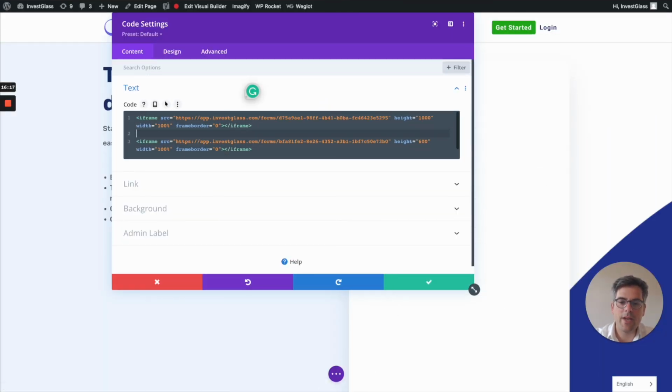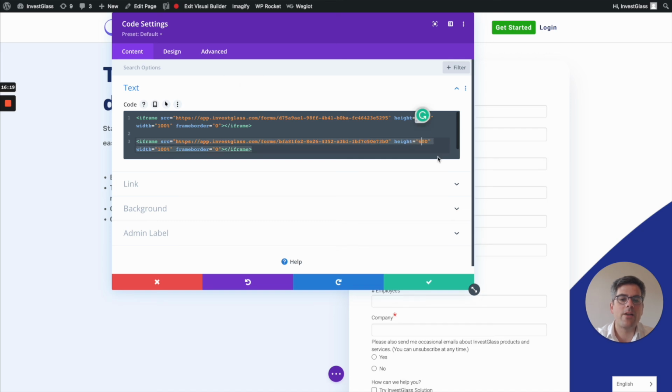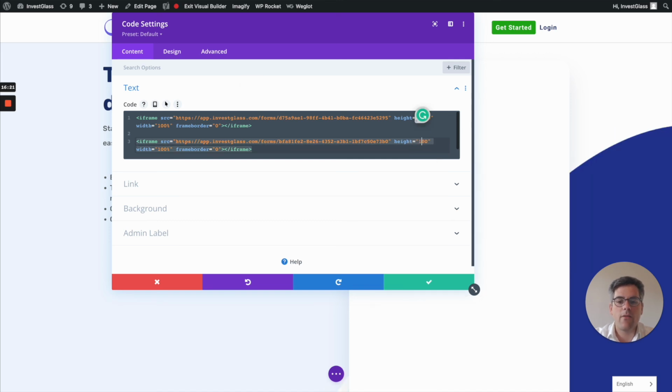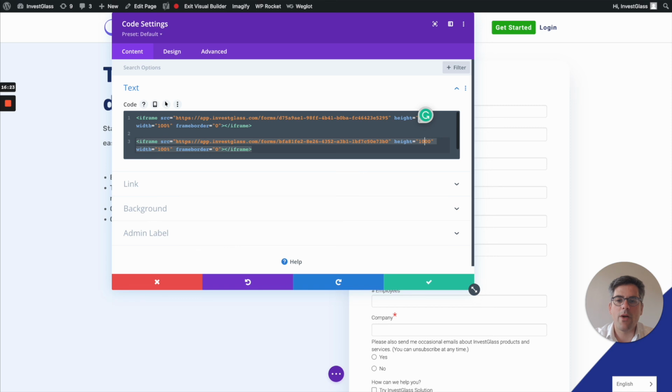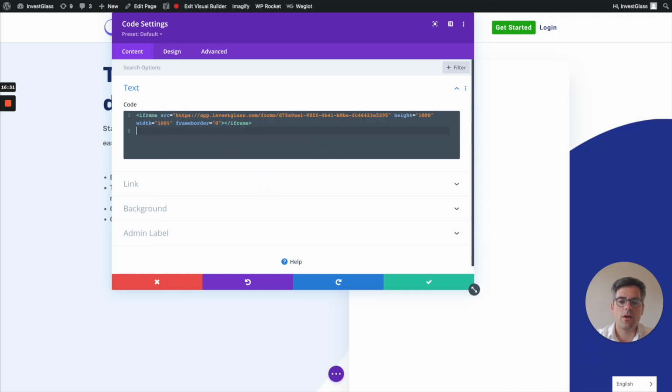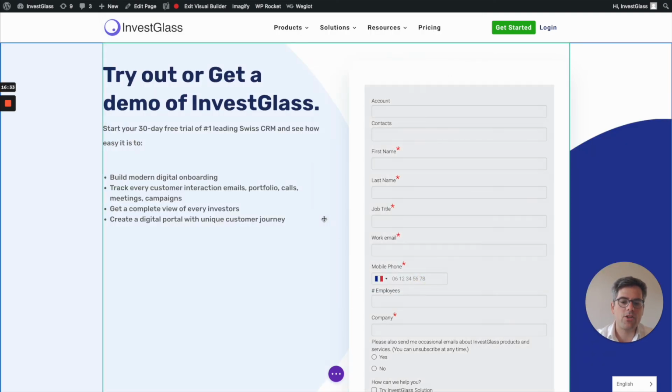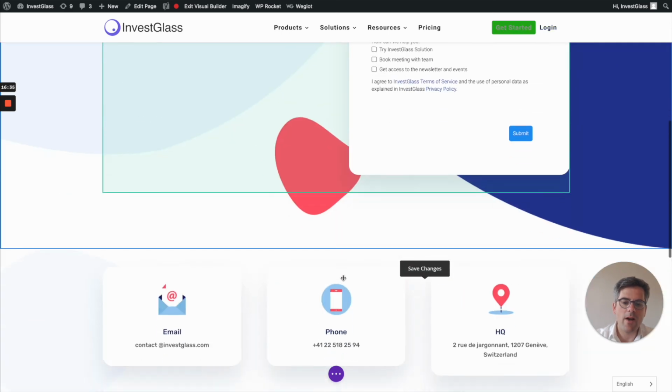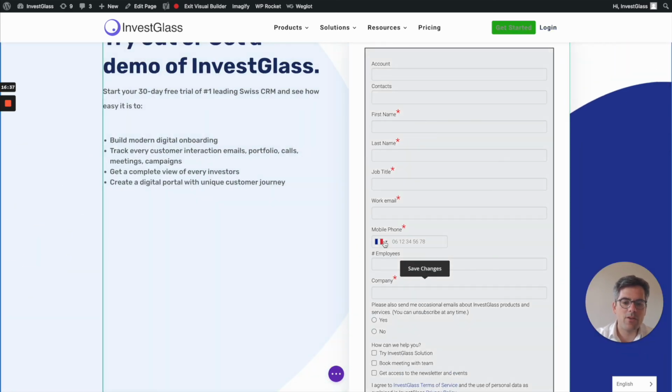By default, the height might be at 600. If you have a long questionnaire, you can go to 1000, 2000. So play with it and then save it, and it will fit perfectly into your page. So look, now I have my mobile phone, my new field. I can play with it, and it's very handy.